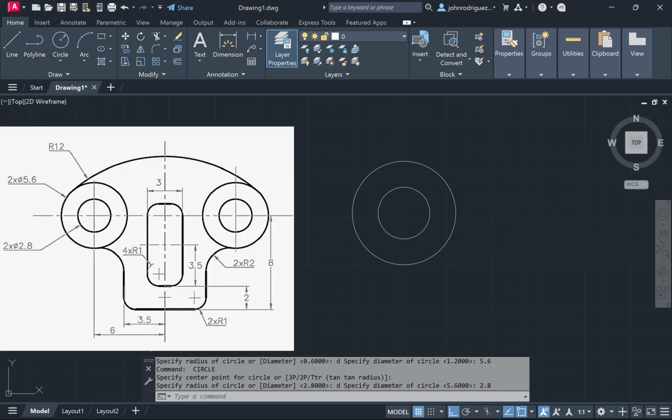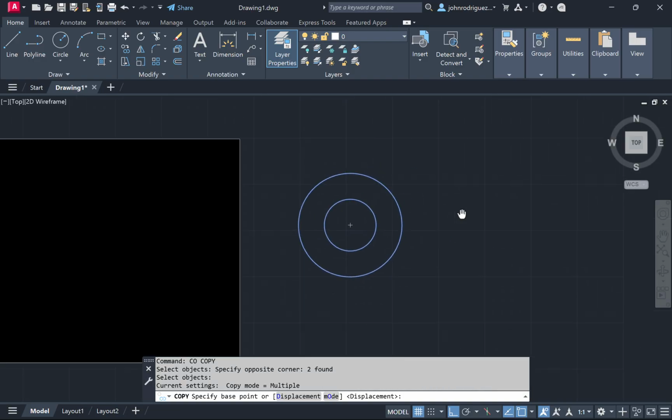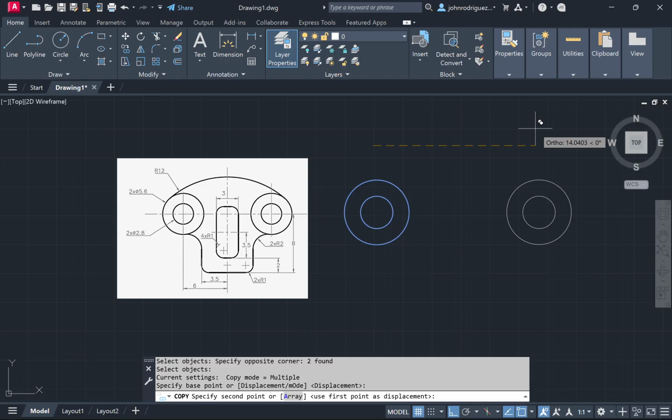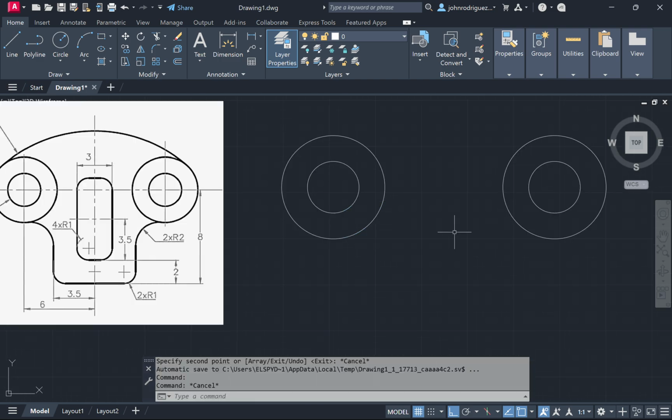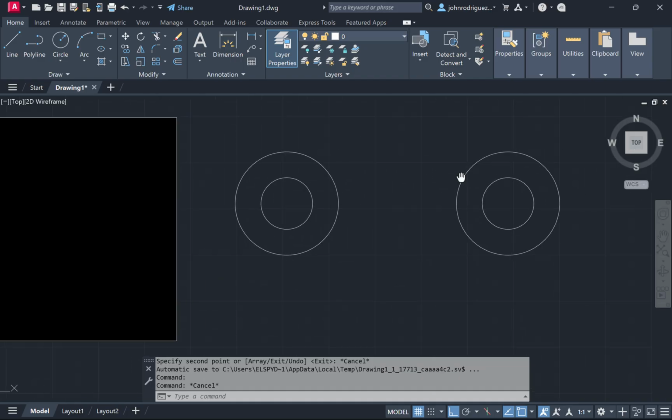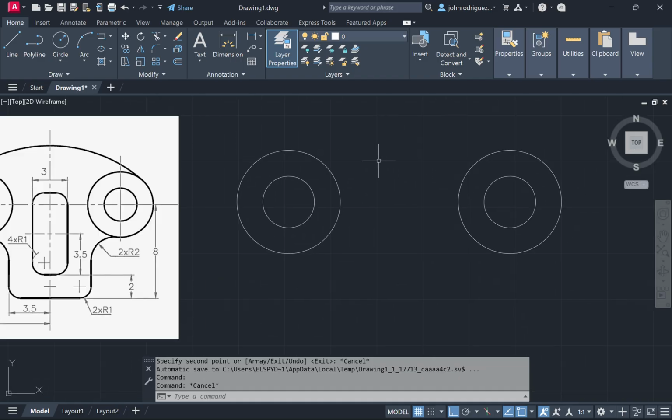Okay, and then next, they are 6 away from the center. So to the next one is 12. So I'm going to copy this: select both, copy it, and click anywhere for my base point. And then move to the right. Ortho is on, pressing F8 so that it only moves vertical and horizontal. Type 12, enter.